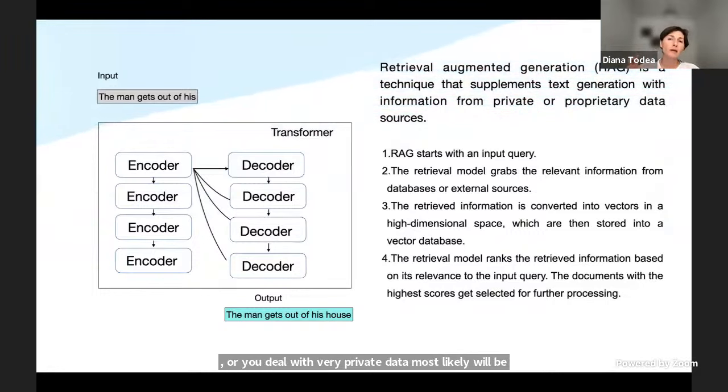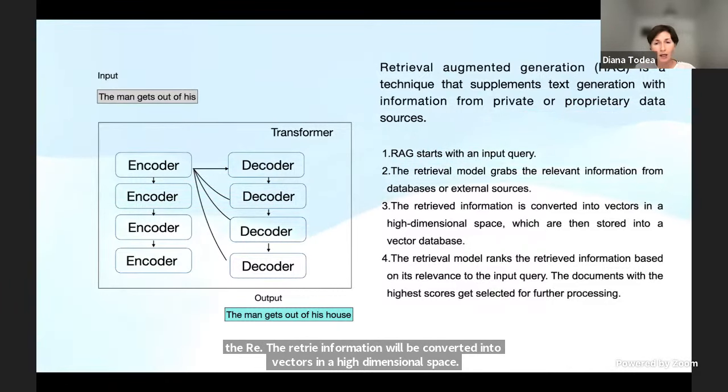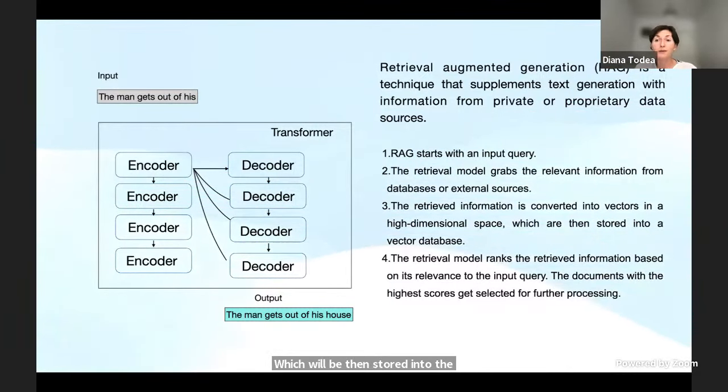So RAG will start with the input query, and then the retrieval model will grab the information from databases, right? And the retrieved information will be converted into vectors in the high dimensional space, which will then be stored into the vector database. The retrieval model will rank the retrieved information based on the relevance to the input query, and the documents with the highest scores or weights will be selected for further processing. So this is more or less how it works under the hood.